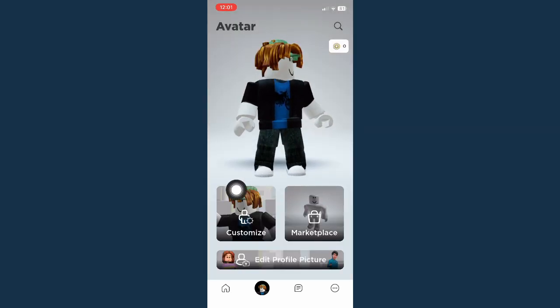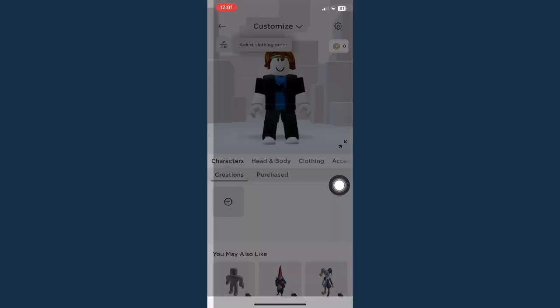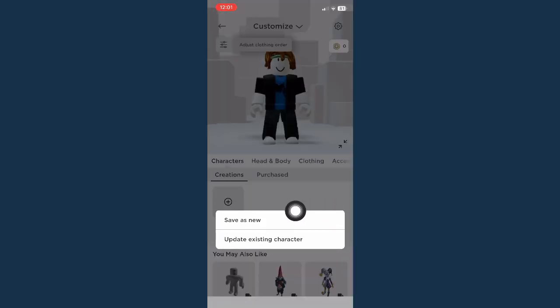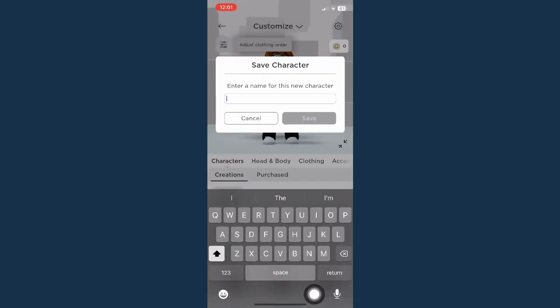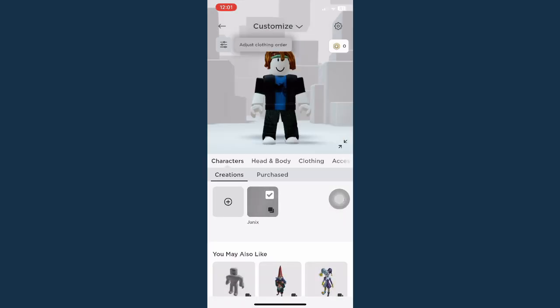Once you're right here, simply click on Customize and then you may click on the plus button on Creations and click on Save as New and then type in the name that you want, for example, this one.